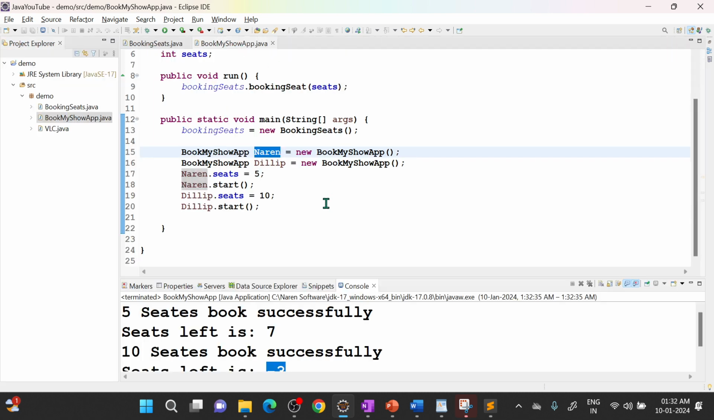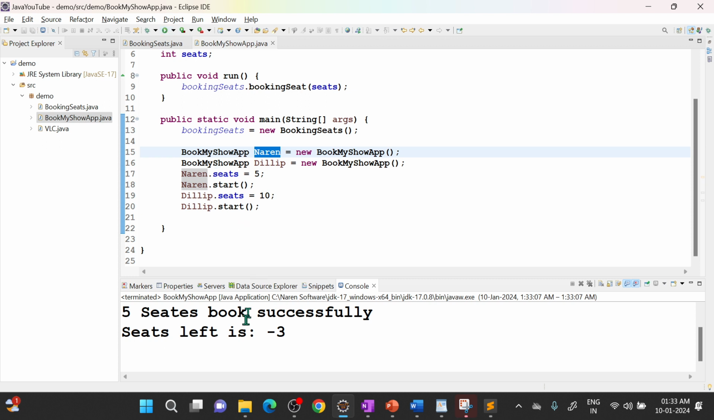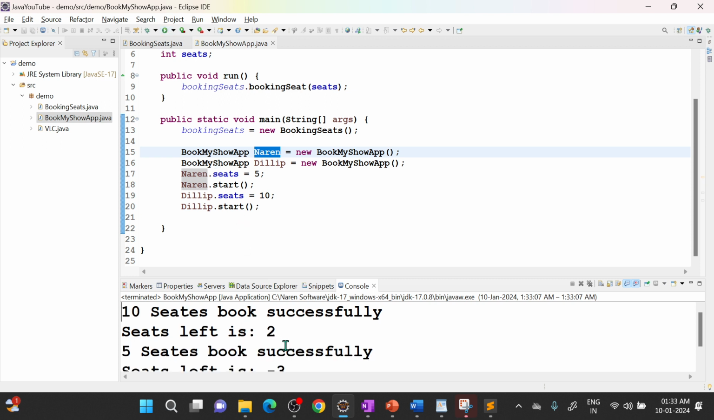So with 2 threads, think about it: if we have a certain number of tickets and multiple people want to book, the tickets should not be over-allocated. In this case, no matter how many times you call, you see this is not expected behavior, right? So here there are 2 threads, Naren and Dilip.